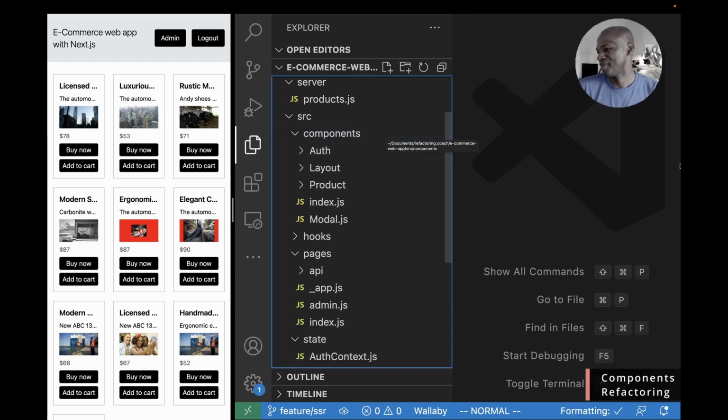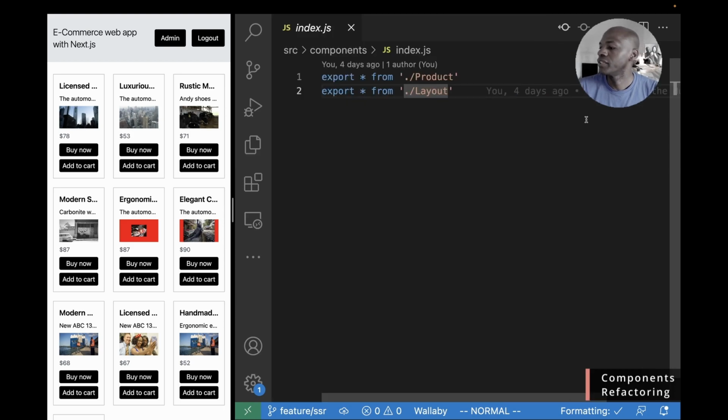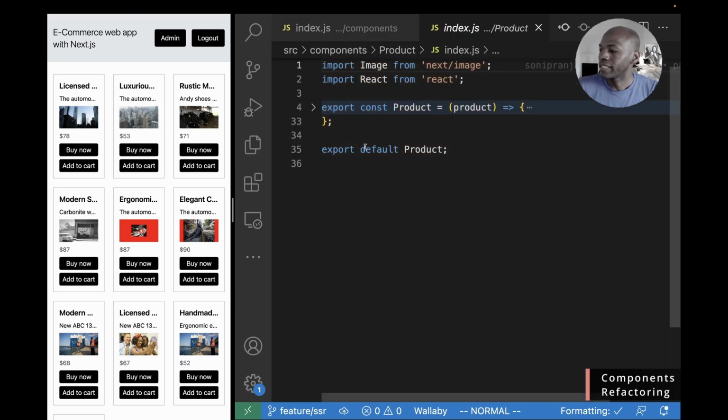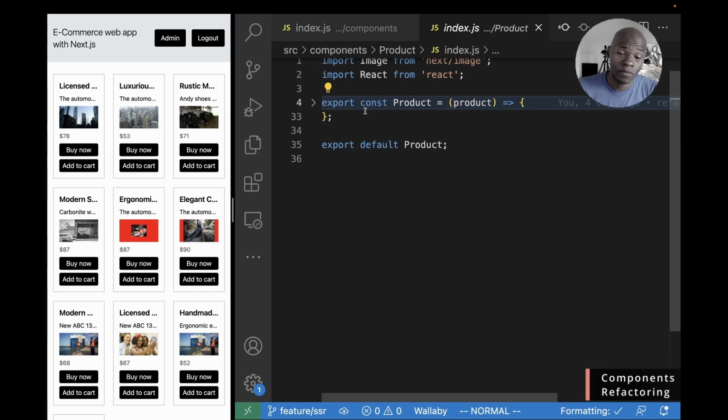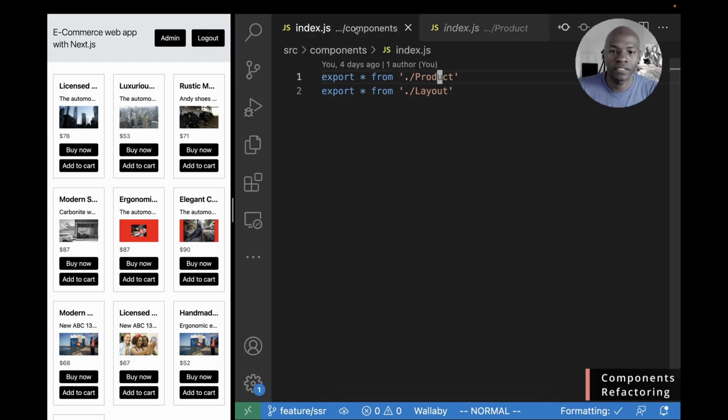So look at this. Now we have the component folder right here. And what do we have in the component folder? Quite a lot of things. And if I look at the index.js, we're only exporting product and layout. So in the previous episode, product was exported as default, and I explained that you could use a named export. It's pretty good to make your code easily maintainable. But we didn't do that for every single component.